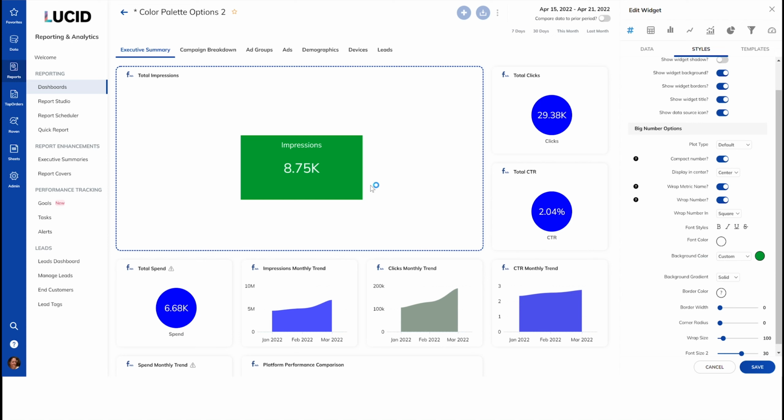The other note about this is all of the metrics in this particular widget will have that color. So we don't specify it for individual widgets, but we do have it on all of the blocks on that widget.